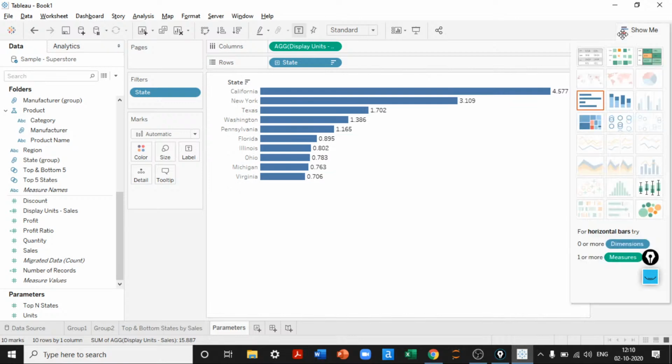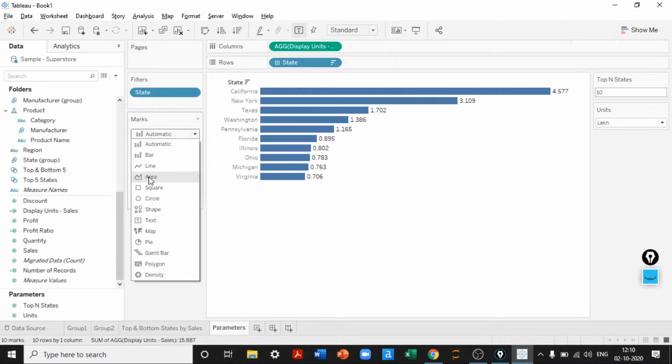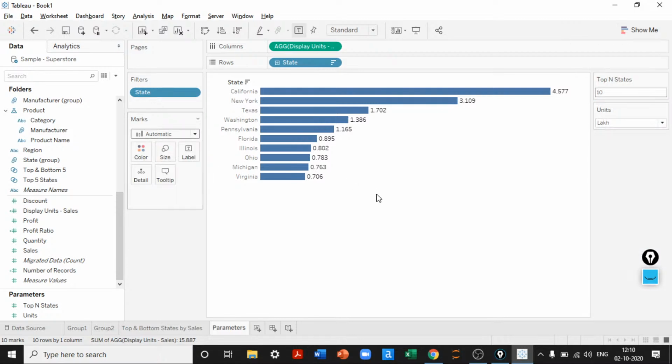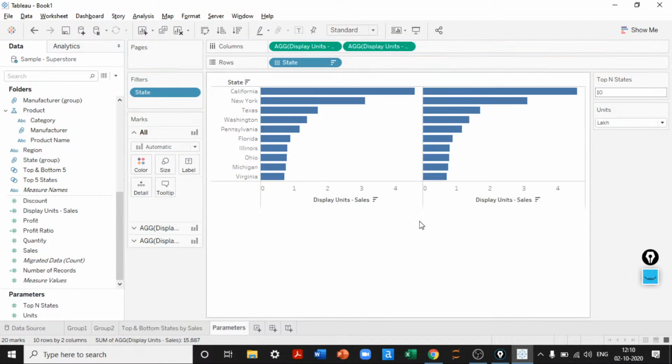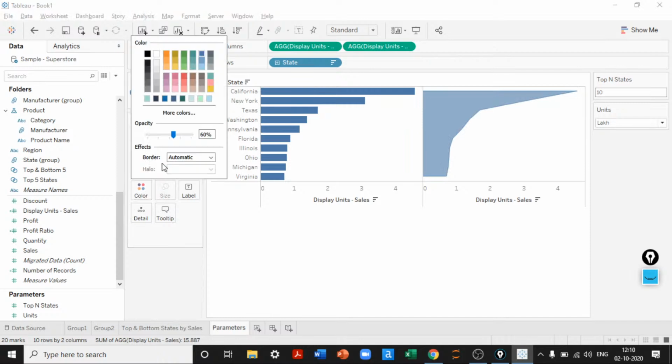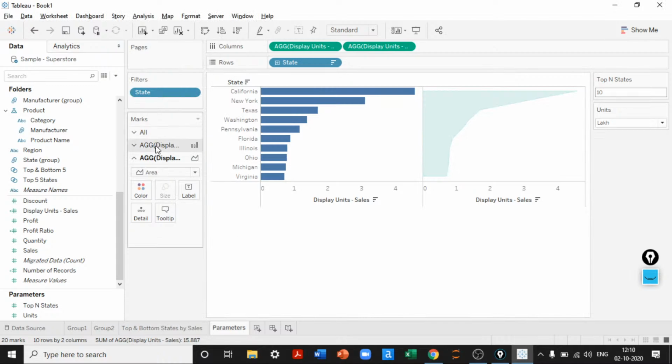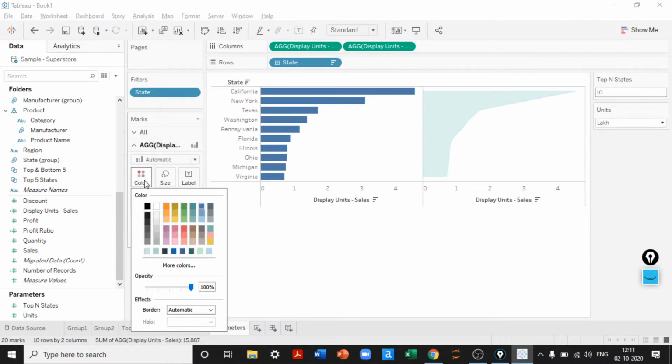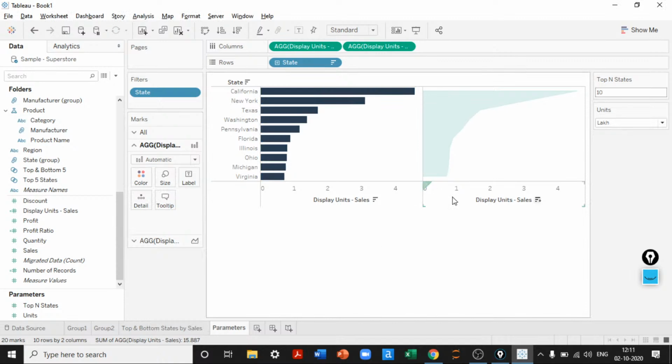In this case, I'm thinking of creating a line chart. Let me see. It looks good to me. I'll create some different charts this time. I'll choose the second chart to be an area chart. I'll choose a very light color. Perfect. I'll choose a very darker color. Yes, makes sense.